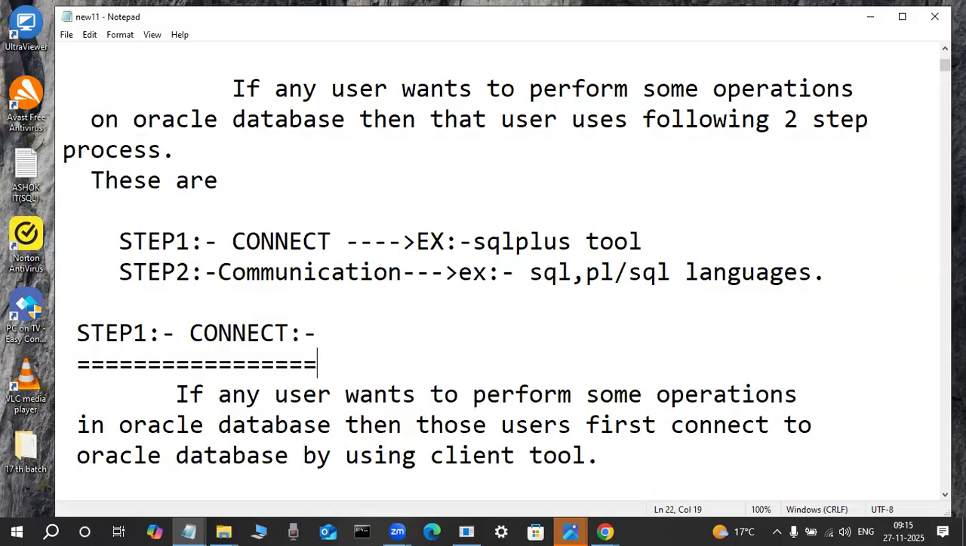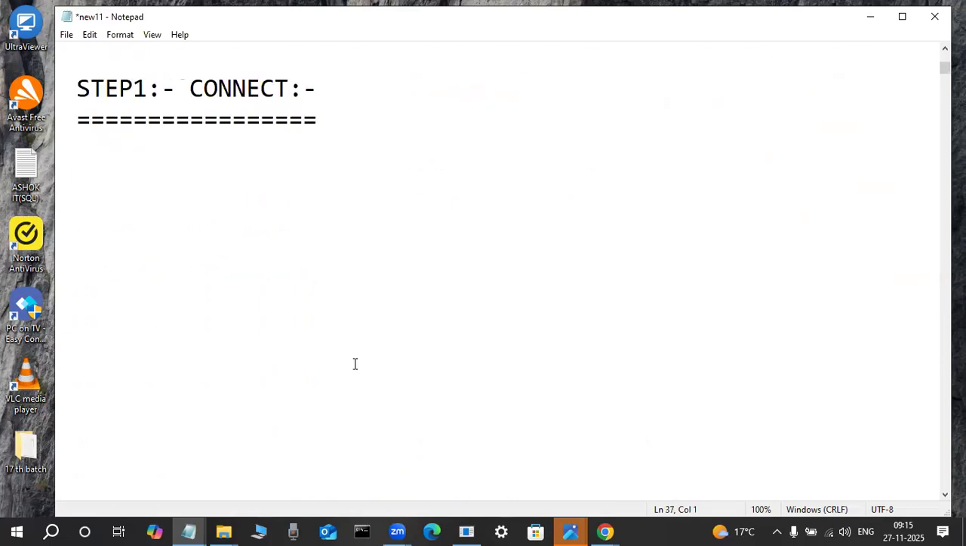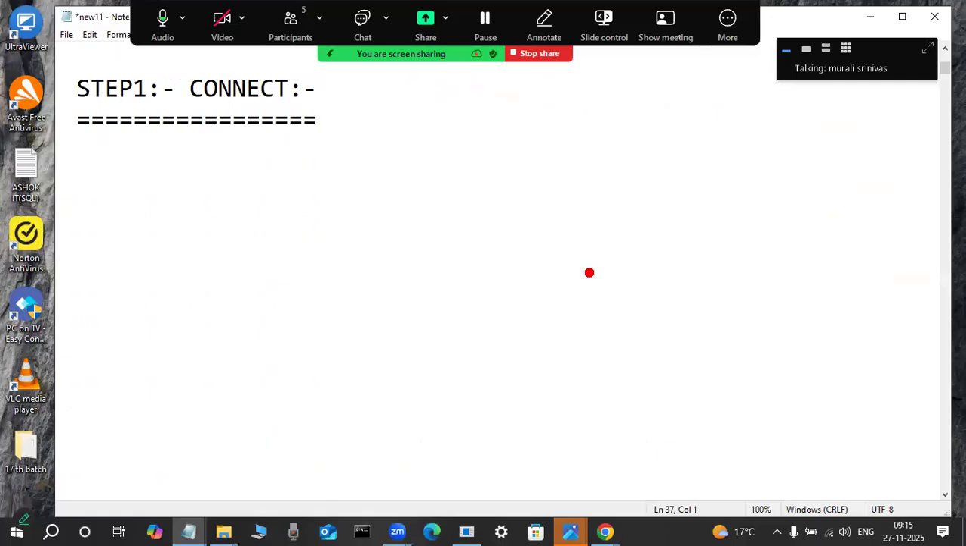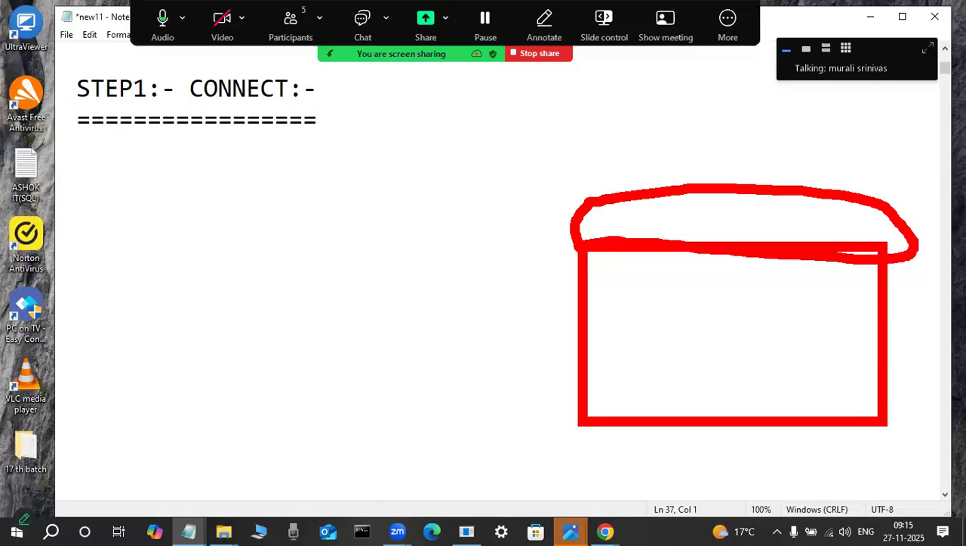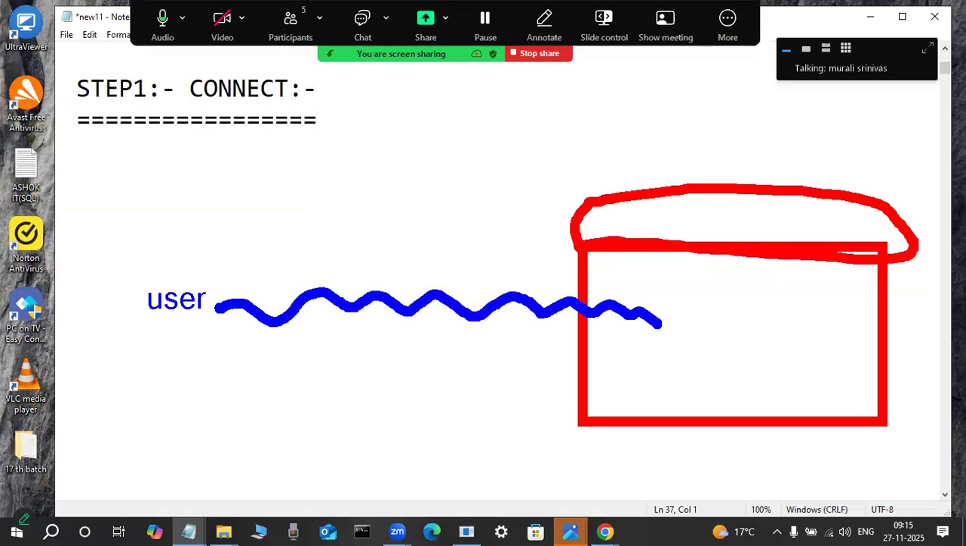Now check it out. Observe here for five minutes and it is easily understandable. Suppose I installed Oracle software. Whenever I install Oracle software in my system, then automatically some place is reserved in a disk, that is the Oracle database. Don't worry. Now check it out here. Users are there, for example. These users want to communicate with this Oracle database, or want to perform some operations in this Oracle database.